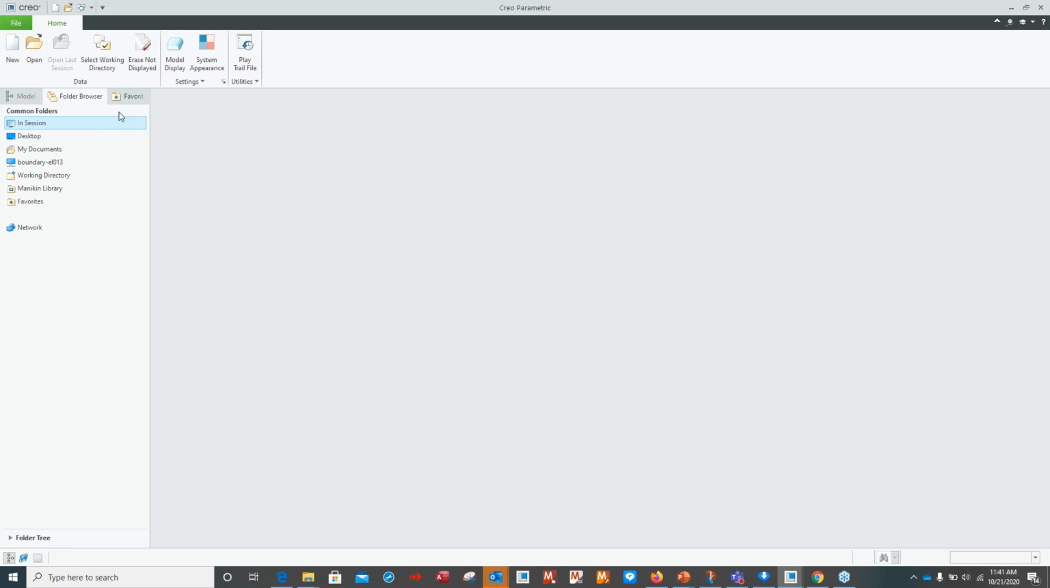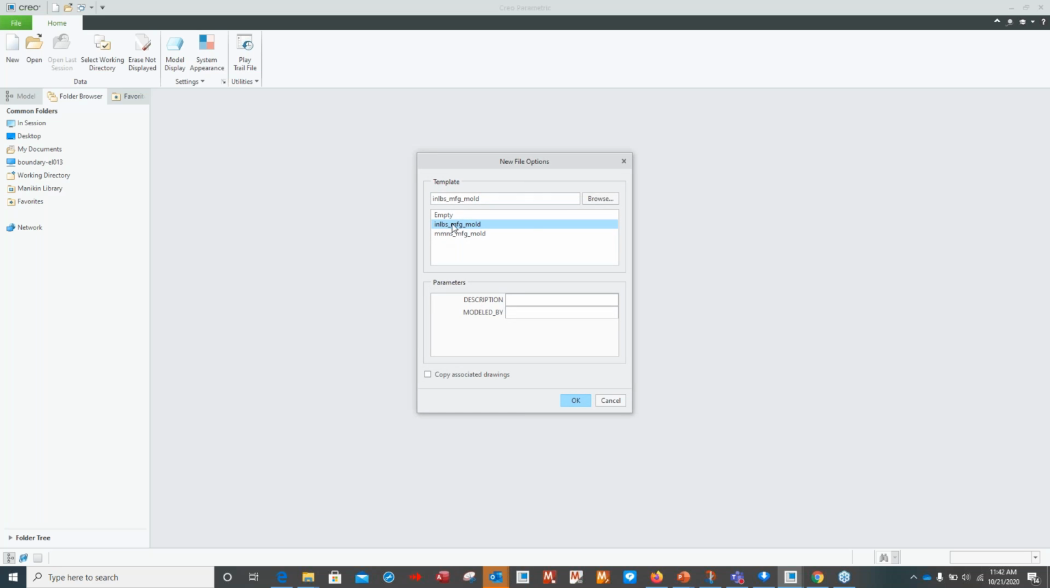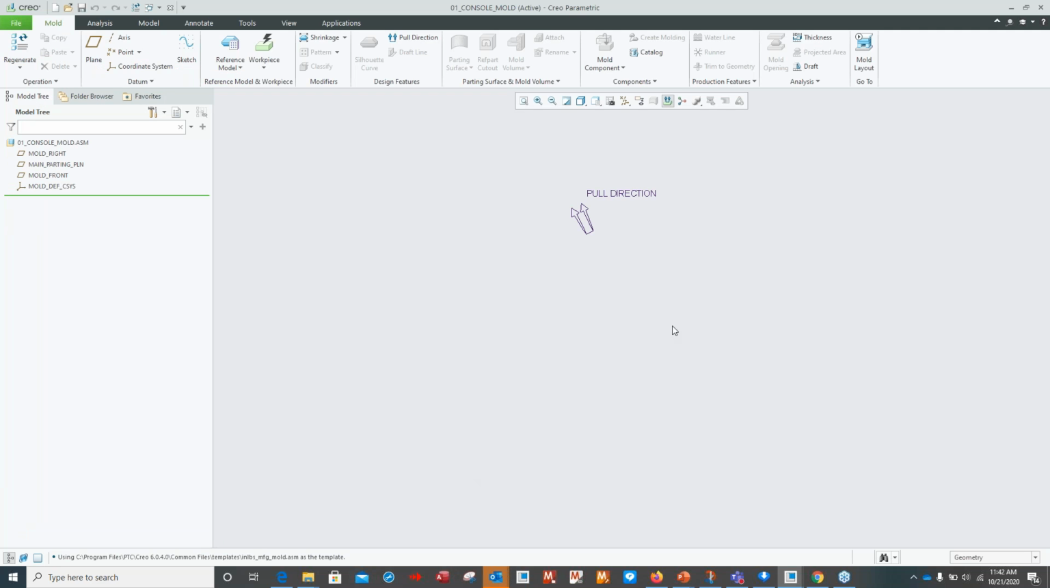To start the mold design process, we go into New, Manufacturing, Mold Cavity. Here's where we can specify the name. We're just going to call this console mold, whatever name your company wants is fine. We're going to uncheck use default template and select OK. This allows us to choose whether we want to work in English or metric. The part was designed in English, so we're going to leave it in English. We're going to open up the parts.